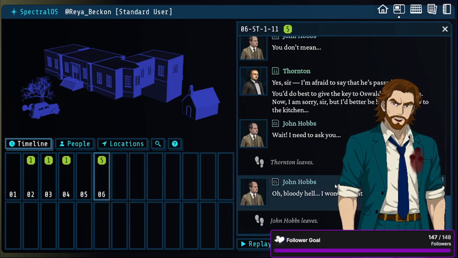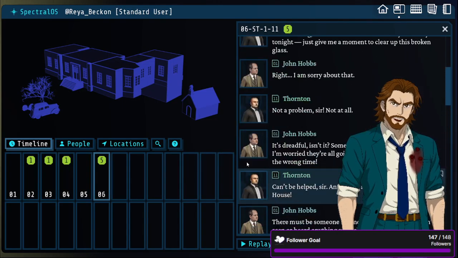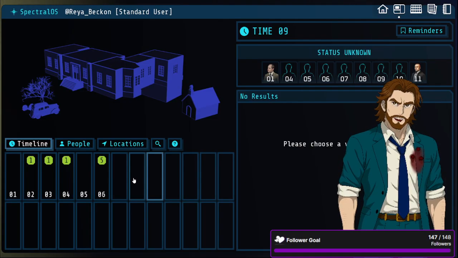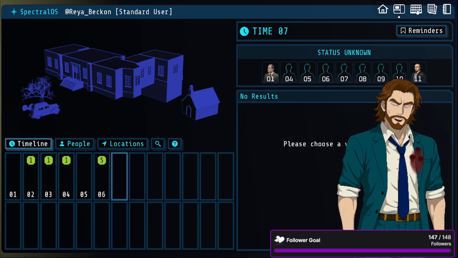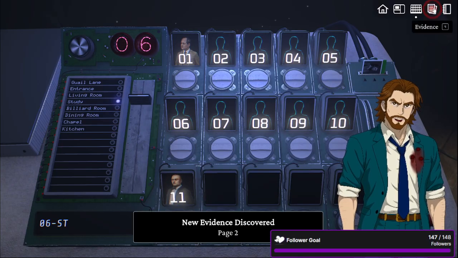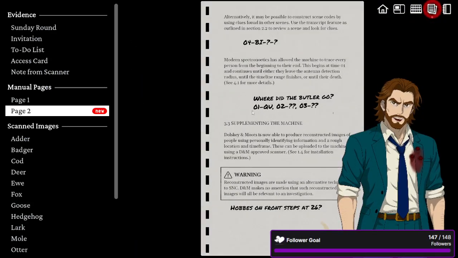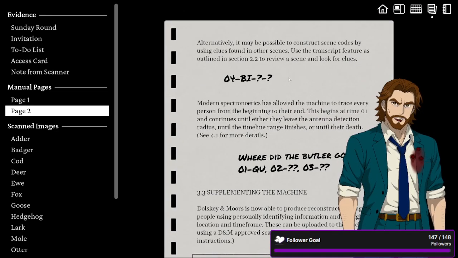Okay, so we don't know where he goes from this point, right? But we do have some clues we can work with. Wait, what is this? What the fuck did I get to pick up? Alternative. Okay, hold up. Okay.